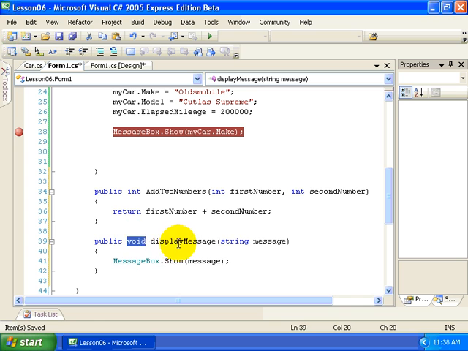Notice public void DisplayMessage. I've got a message parameter of type string, and this particular method, all it does is display a message box that shows the little message. Okay? Not very useful, but you get the idea of what void means. Nothing is returned back at the end of this. It performs its duty, and then nothing is expected to be returned from this.